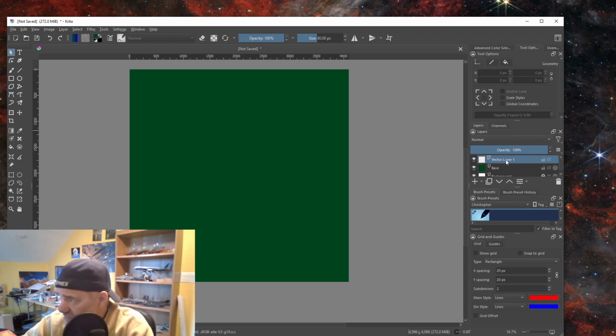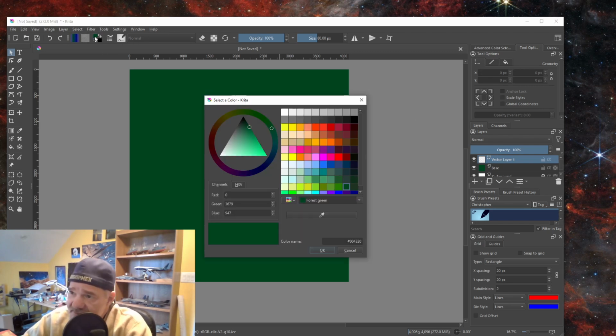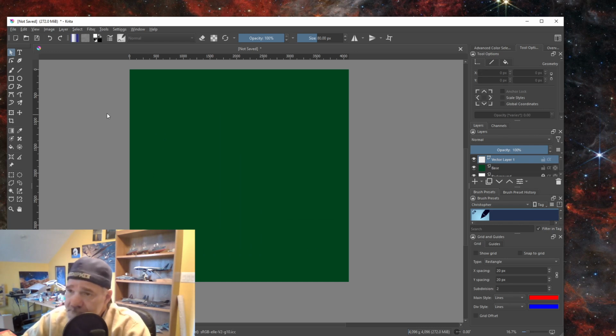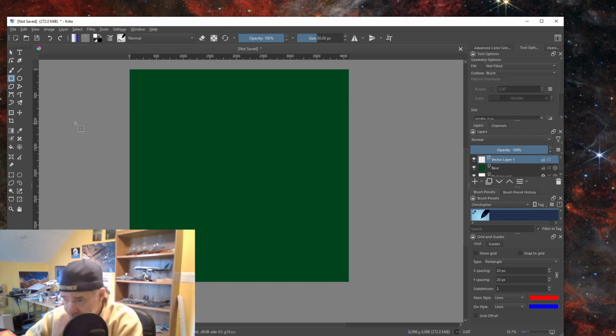All right, so we got a vector layer, and I'm going to change my foreground color back to white, and I'm on the vector layer, so I'm going to choose my rectangle tool, and I'm going to come up to the upper right hand corner. I want to change the size. Okay, first I'm going to change the size. We're going to change this up here. I'm going to type in 40. Okay, for 40 pixels, that's how wide I want my line.